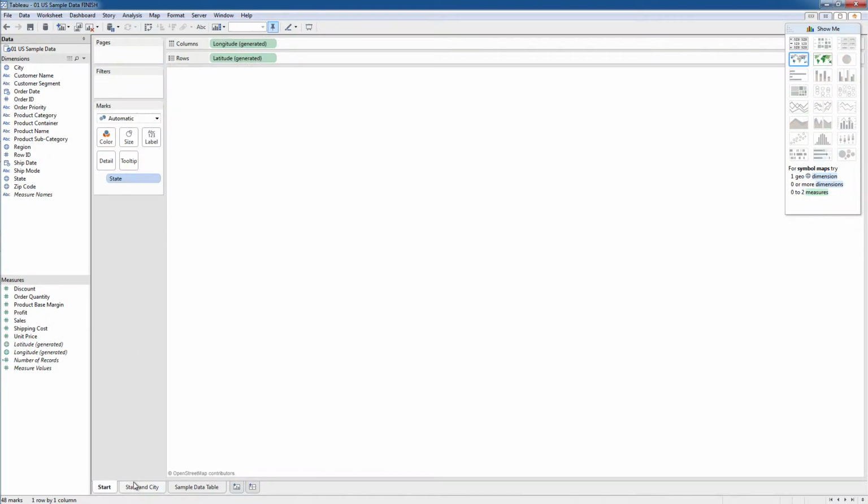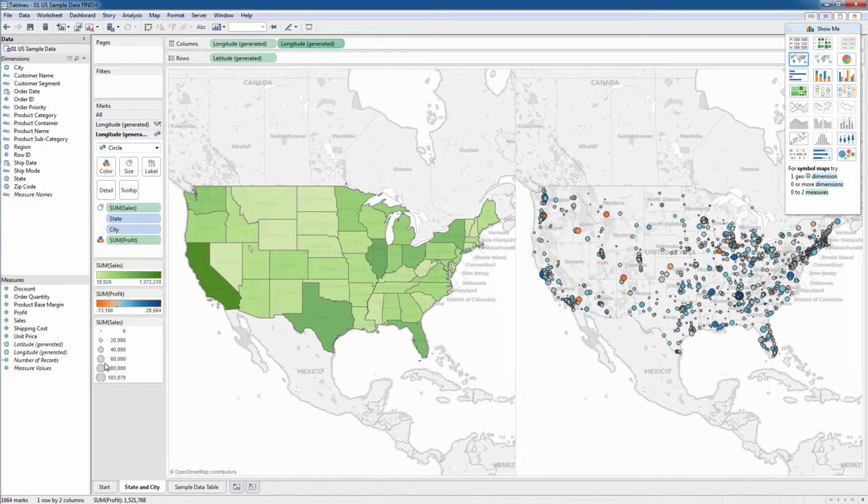This workbook contains the sample data that ships with Tableau. Notice that we have city and state information and that Tableau knows about these things. There's a little globe icon next to these items, which means that Tableau can generate latitude and longitude values for us. On the left-hand column, we have a filled map showing the states and sales is on colour.